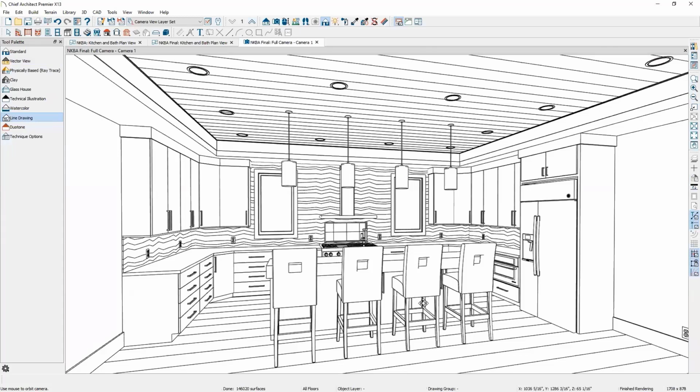And this is a nice rendering technique if you're just trying to focus on the form of the design without getting bogged down by material questions at this point. So just a nice way to make sure that the form is how the client wants it.